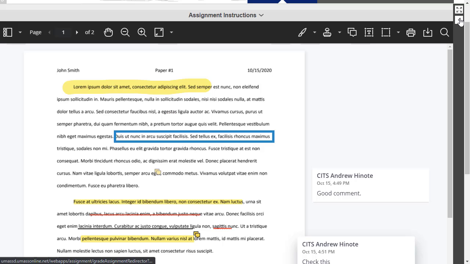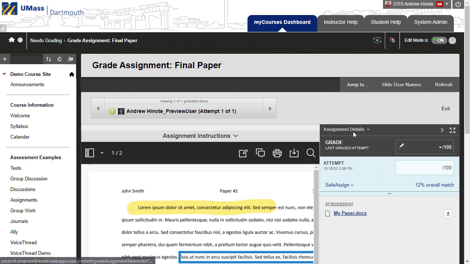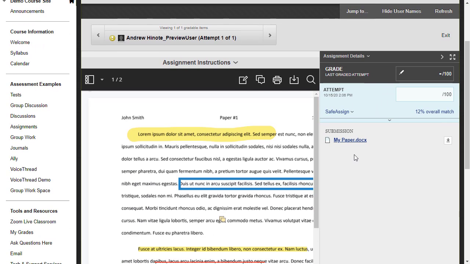Once you're ready to enter in a grade for the student, you would use the little left arrow button here in the top right corner to open up the right pane, and then use the full screen button to go back to normal view. If a student submitted multiple attachments, you would see them listed here and you could click on them to load them.